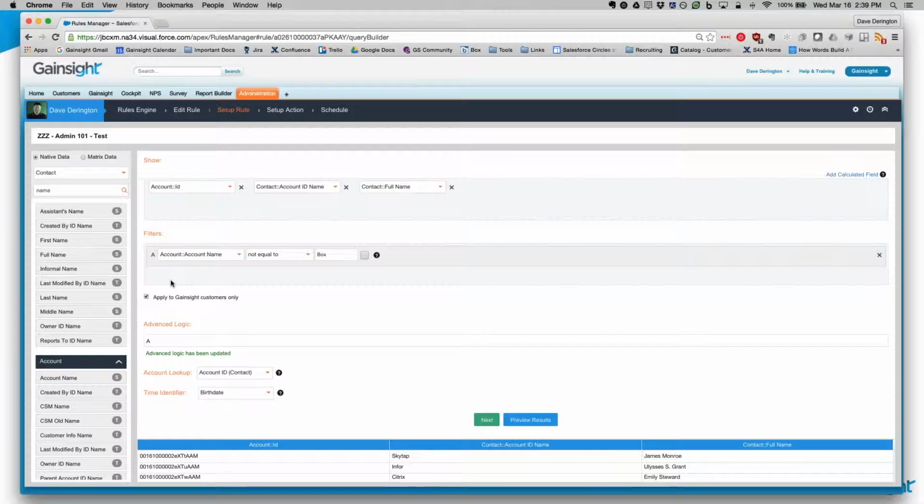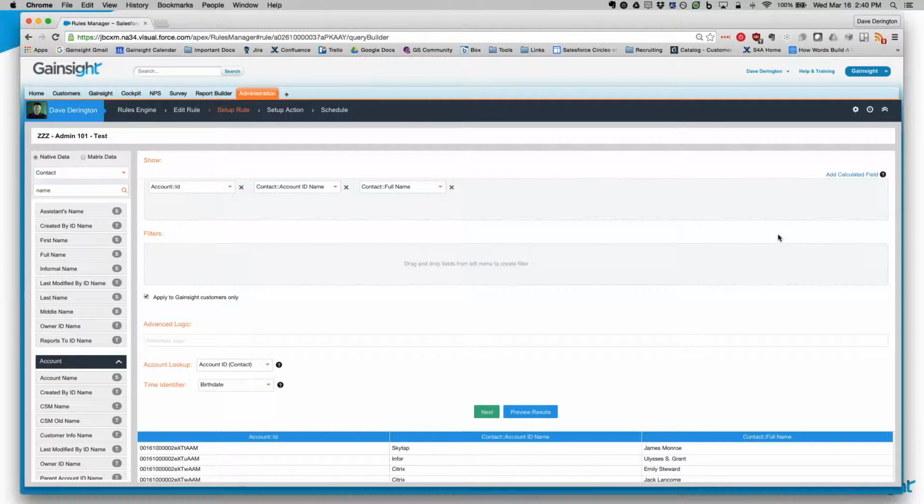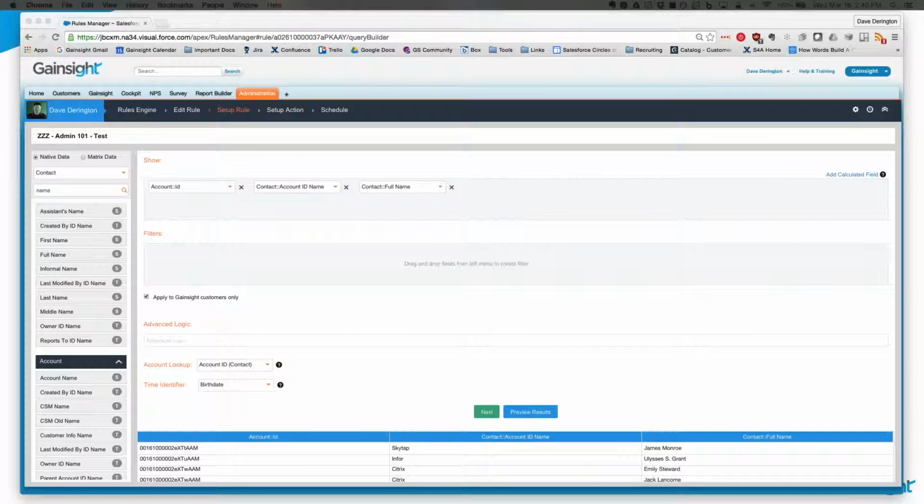However, if I have multiple filters, then I can start doing some advanced logic. And that is usually I could do A and B or A or B and make a little bit more precise queries. So let's pull this out. That's my filter. So now we've demonstrated what show and what filters both do. And let's go on to the next step.